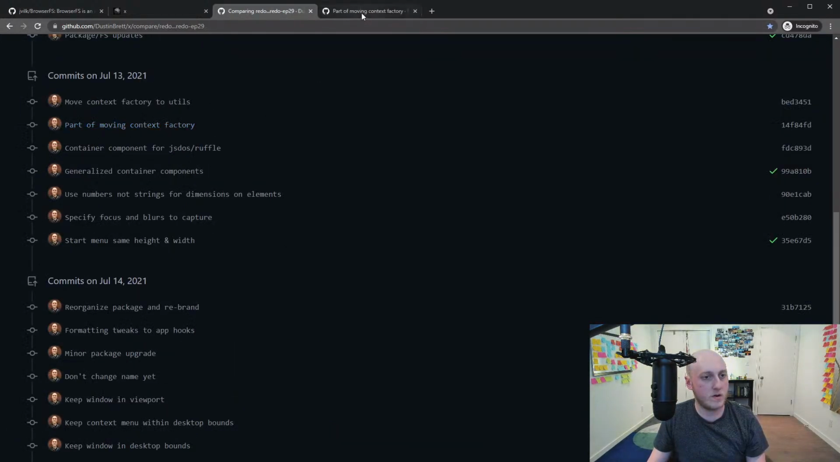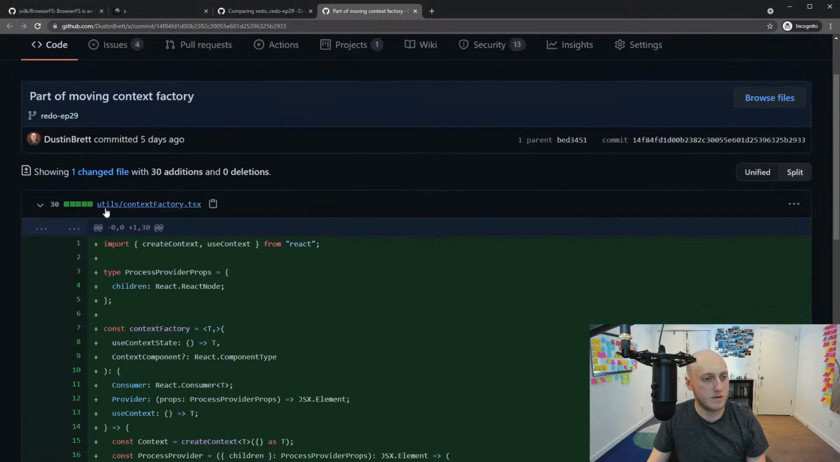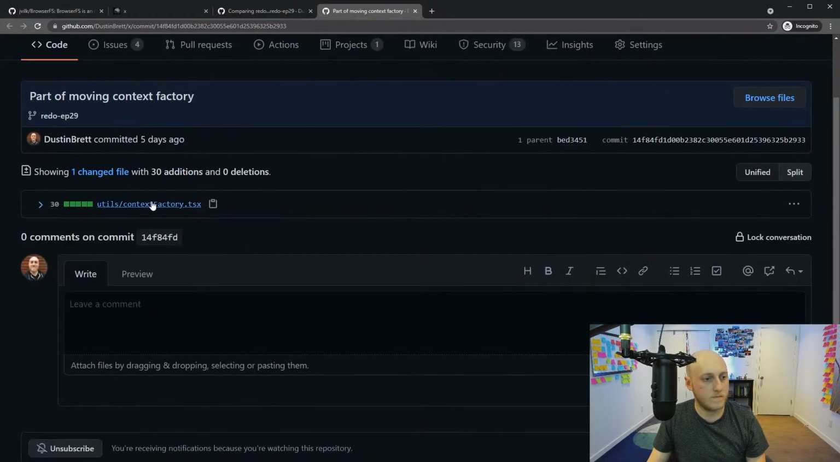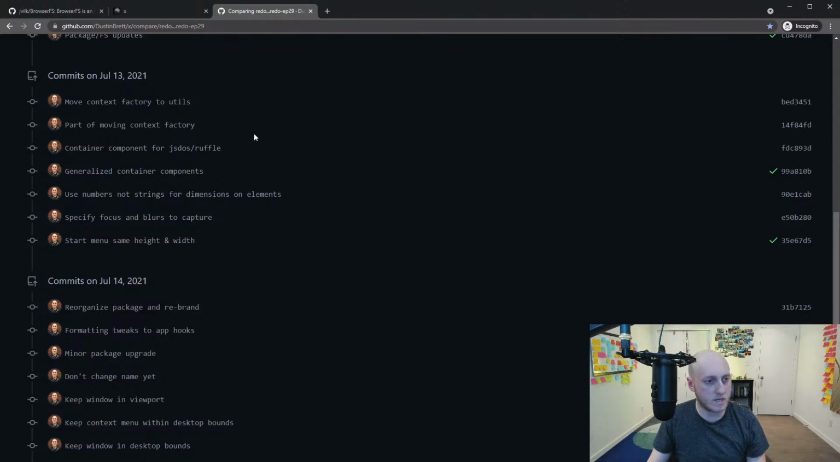And part of moving, oh, I missed a part. Weird. Why did I not move that piece last time? That doesn't make sense. I don't understand that. That's two commits that were just one thing, basically. This was me making a commit mistake.